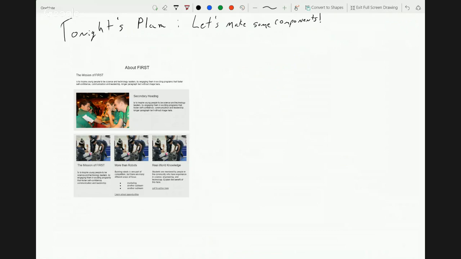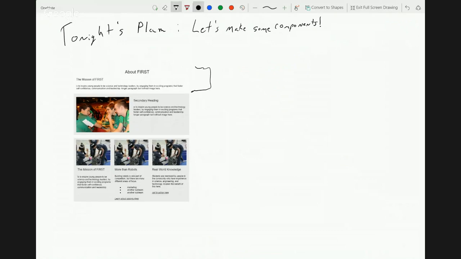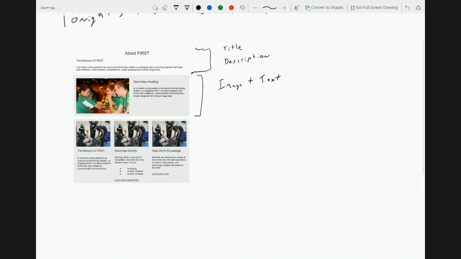If we look at the top here, this section can just be normal content type stuff, like this is the title, which would be kind of difficult to get rid of if we wanted to, and the description. And this can be another component. You can call it the image and text component, and we'll have more detail for that.